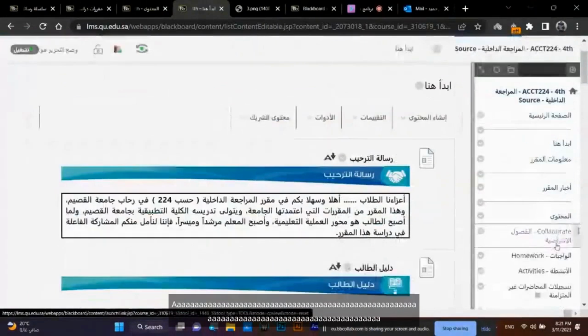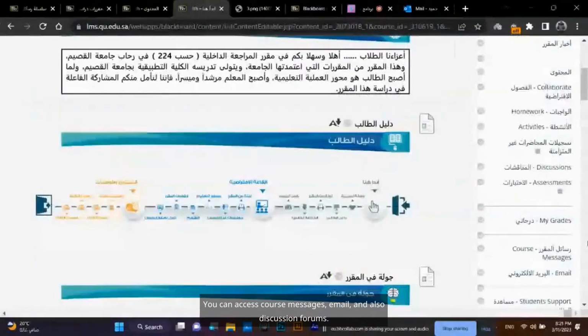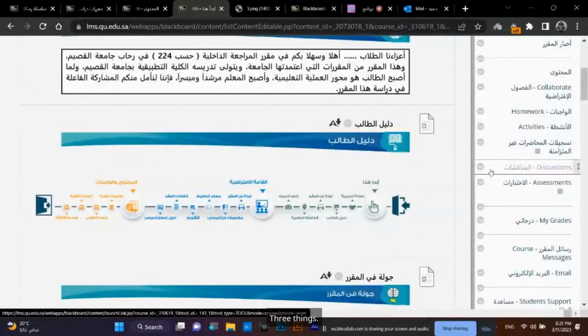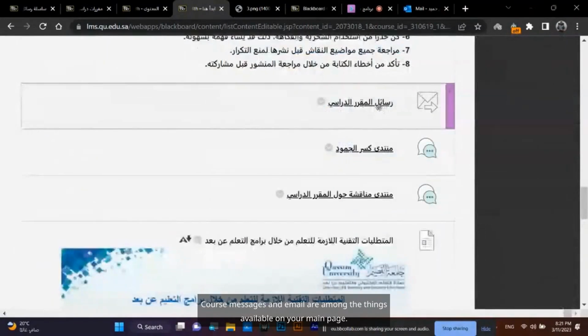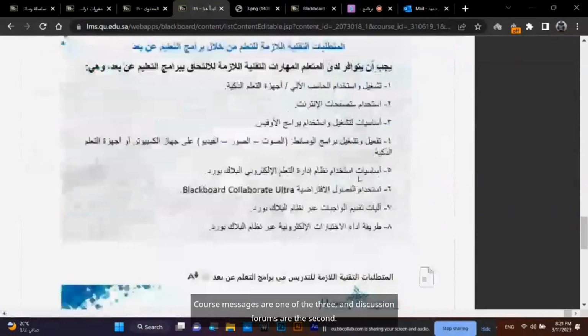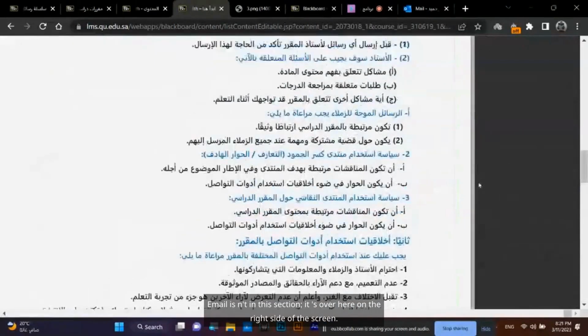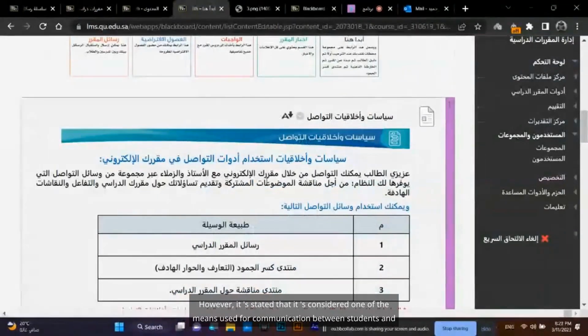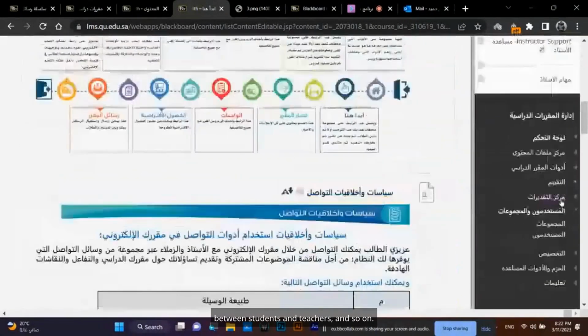From inside, the main menu is here. You can access course messages, email, and also discussion forums. Discussions, course messages and email are among the things available on your main page. Course messages are one of the three, and discussion forums are the second. Email isn't in this section. It's over here on the right side of the screen. However, it's considered one of the means used for communication between students and teachers, and so on.